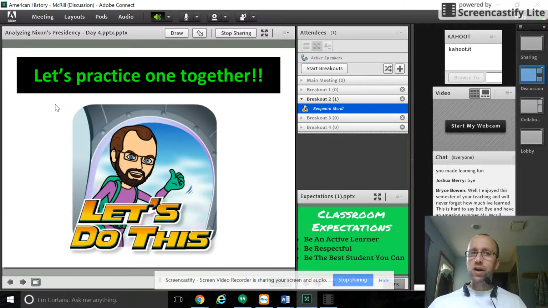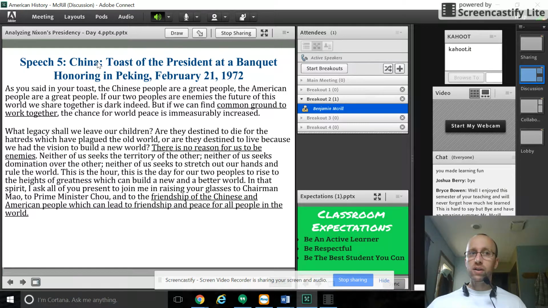And then sometimes I try to practice one together. So if you think this activity might be challenging to students, try to do one together just to help them understand what they need to do. So here I look at an actual speech of Nixon. We read through it together as a class, and I have some spots underlined to draw their attention to those particular spots. And then I talk them through my thought process of how I would go about pulling out the main ideas of this speech and turning it into a newspaper report.